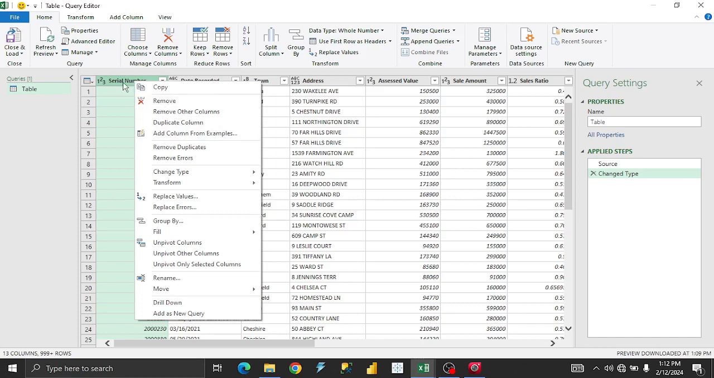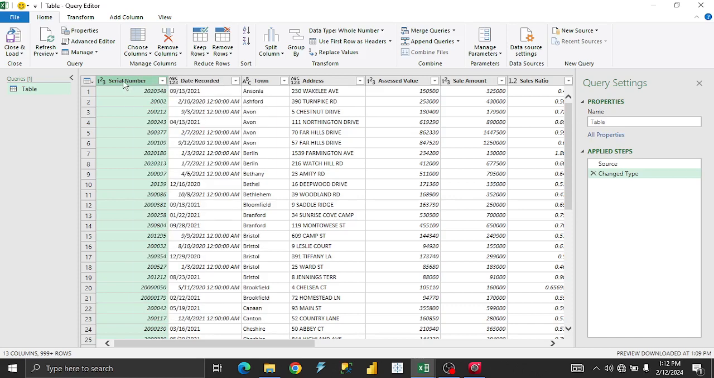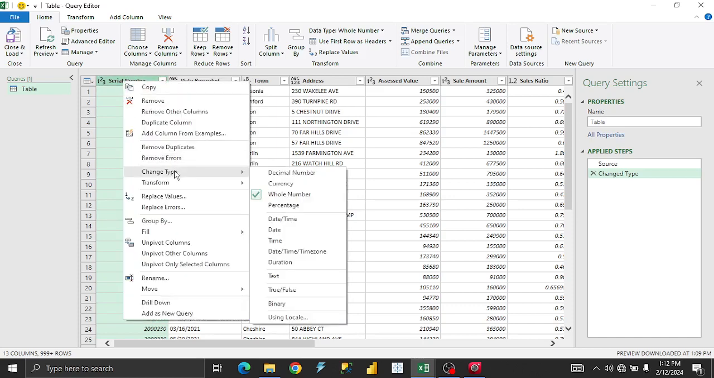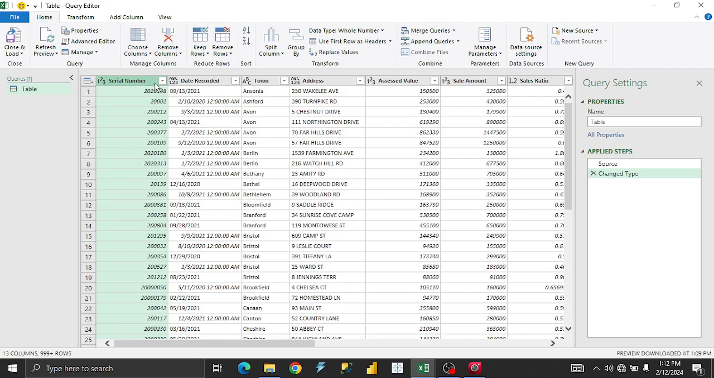Since this is a number, let's even check the data type. Okay, this is the data type, whole number, it is correct. I think so. So it's correct. The data type here is correct. So let's go to Display.